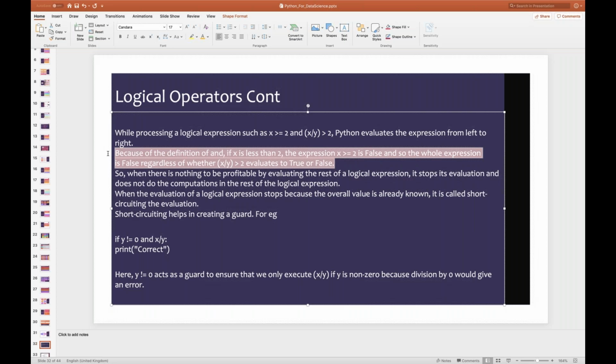Now, because of the way and works, and also considering left to right, for any reason, if x is less than 2, okay, if my x is 3, I'm happy. For any reason, if x is less than 2, the expression x greater than 2 will be false. Okay, as this is false, the whole expression is false regardless of whether your second half, which is x by y greater than 2, evaluates true or false.